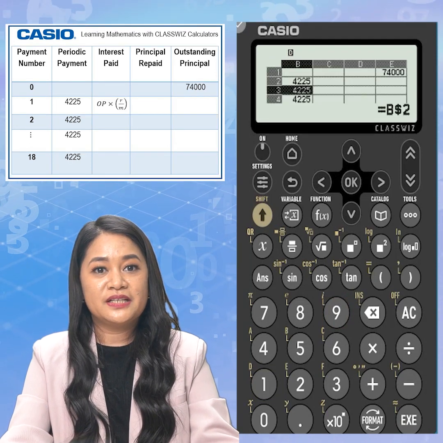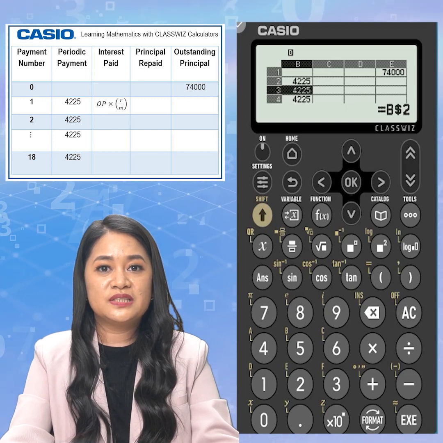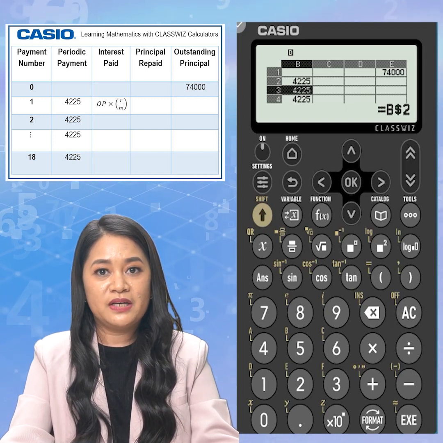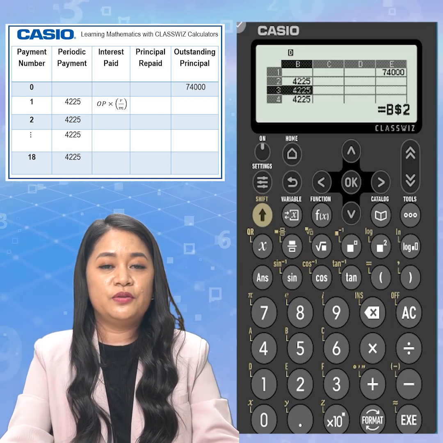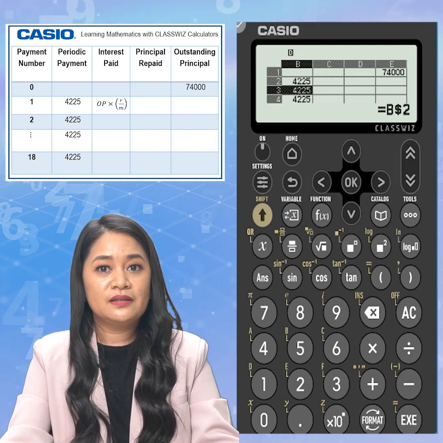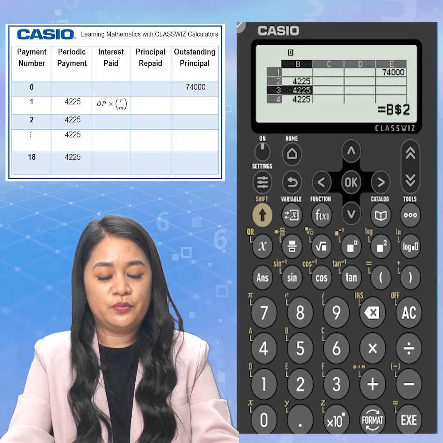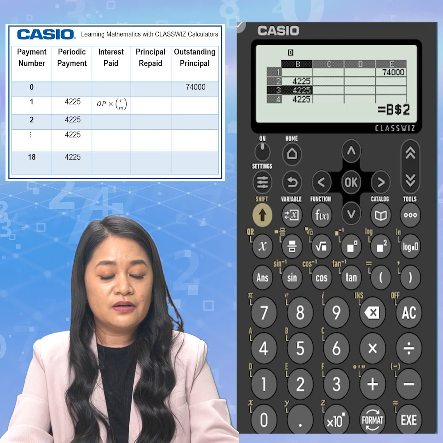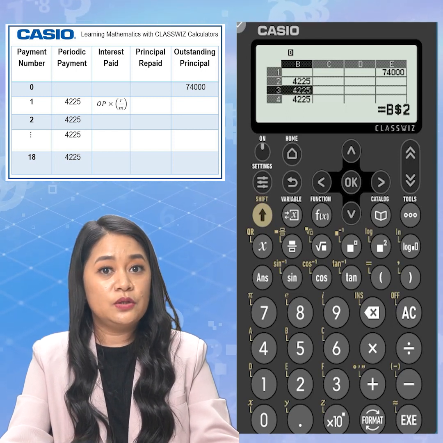Next, we input the interest payment that is computed by multiplying the outstanding principal before the periodic payment by the monthly interest rate. That is again 3.471% or 0.03471 divided by 12. So before the first payment, the outstanding principal is 74,000, which is in cell E1.